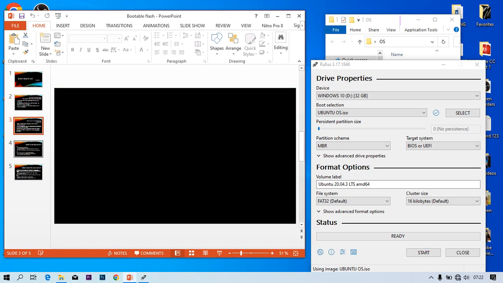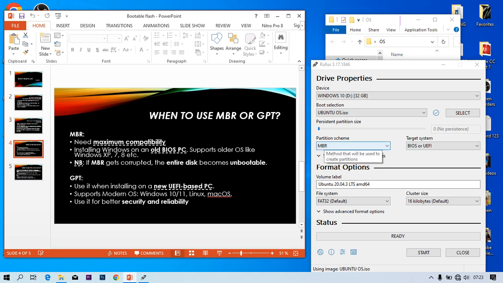Now, when do we use MBR and when do we use GPT? If you desire maximum compatibility in your computer, you may need to choose MBR, because MBR basically supports those old operating systems that we used some time back, like Windows XP, Windows 7, Windows 8. It's much more compatible with MBR. And also, if your machine supports the old BIOS boot mode, what I mean by that is if it supports legacy, then you may need to use MBR.